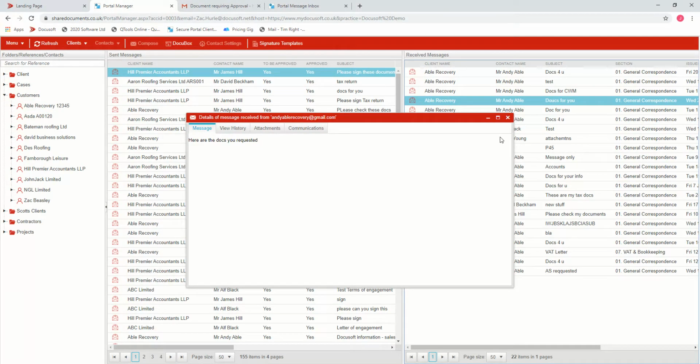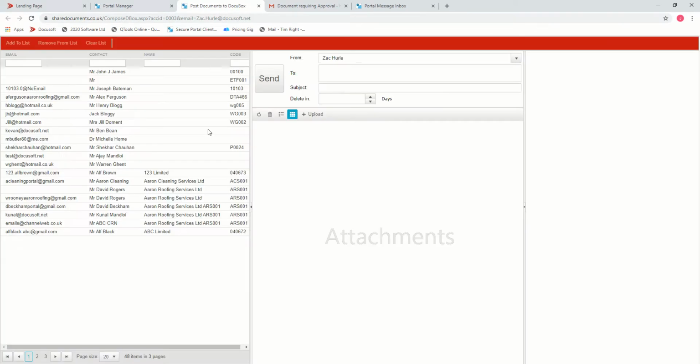Also, we have a thing called Docubox, which is up here, and this is a bit like Dropbox or ShareFile. What you can do with this is you can put in one or many emails into the to box. So this could be down to, for instance, if you wanted to send documents to people who aren't clients, but they need to get these documents. You don't want to set them up on your system. You could just send them a one-off thing through Docubox.